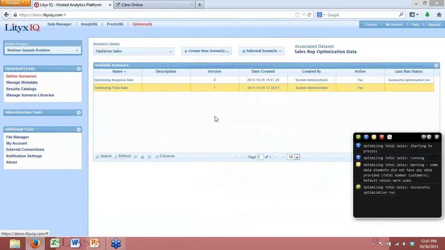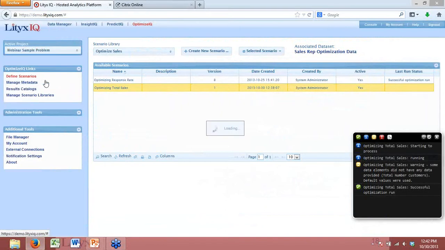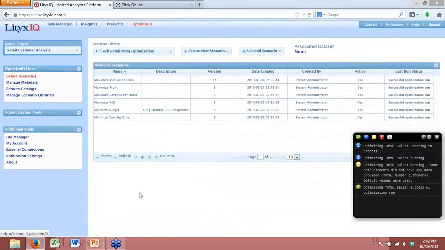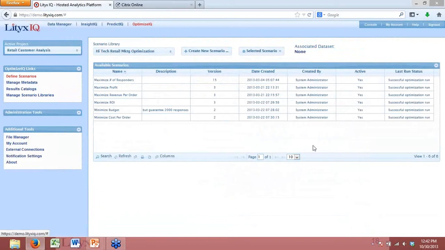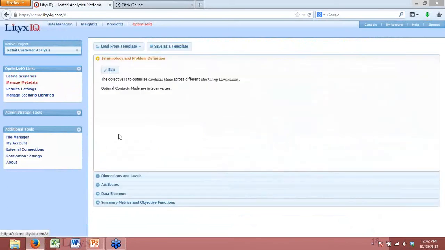Okay, so let me use that to jump into a second example. That being a toy problem, I want to jump into a real problem in the retail space, again based on some real data. This is a high-tech retailer. Let me set the problem up again quickly, going through the metadata since we now have an understanding of how this works. Our problem here is that we want to optimize the number of contacts we make across different marketing dimensions. So contacts in terms of, think of it as, a direct mail contact plan.